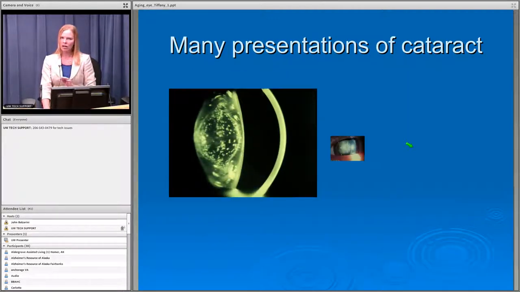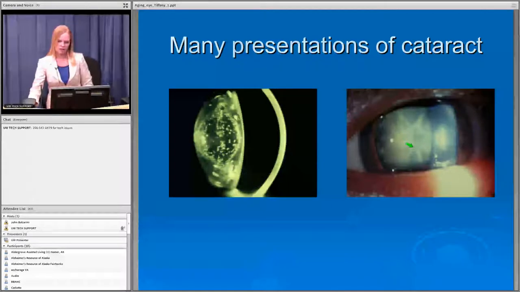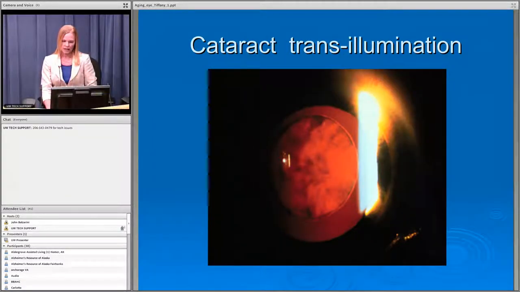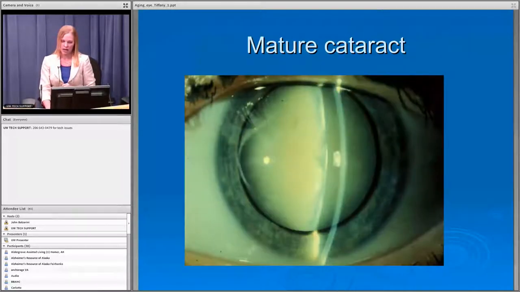Cataracts will come in all shapes and colors, and some are brown and some are white, and some look like flowers, and others will look like spots. This one is really dense. This patient is not seeing a whole lot through that mass. That is a mature cataract.